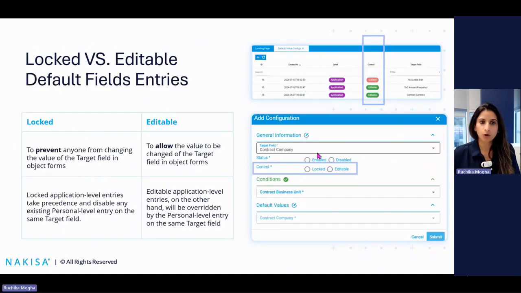As I mentioned before, locked and editable settings. So when you have to decide if you'd like to have a locked setting or an editable setting, the word is self-explanatory. Basically, if you want to prevent anyone from changing any values for the target field, then we'll make it a locked setting. Whereas if you are allowing users to make changes to the values, then you can make it editable. What's the impact of choosing one or the other?